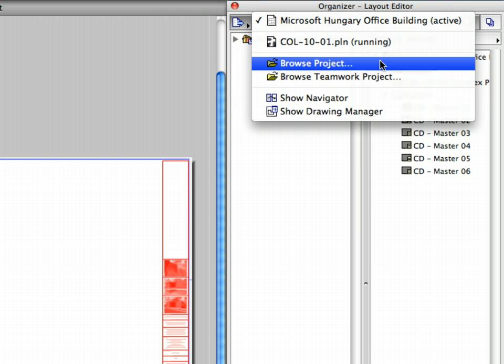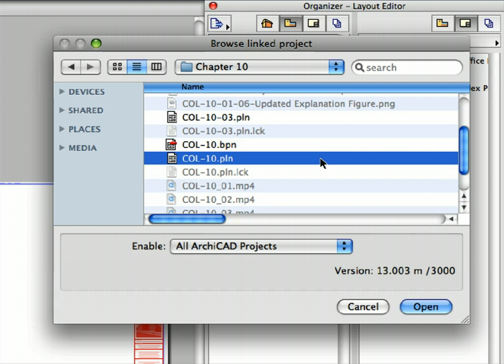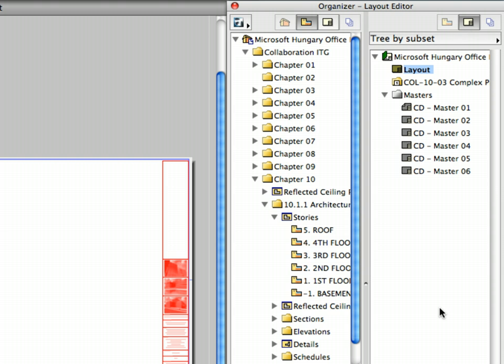Notice that you can also browse for a teamwork project. Open the COL 10 PLN file from the Chapter 10 folder. Notice the project map and the publisher sets became inactive in the left pane, and the view map and publisher sets in the right pane turned gray as well. This means that you can now only import project views and layouts from the external ArchiCAD project file to the layout book.